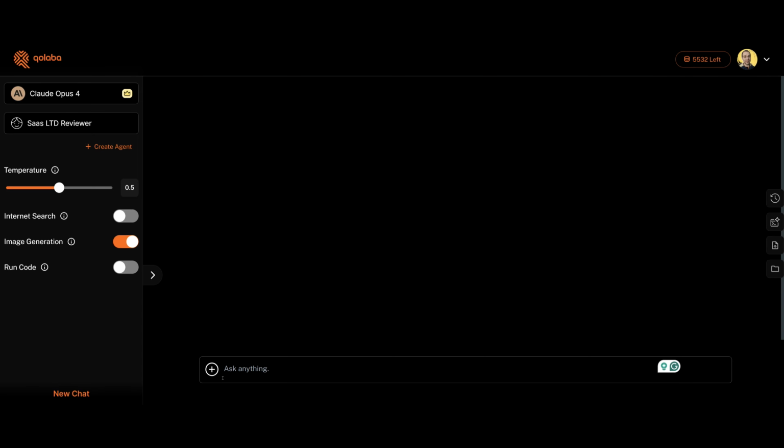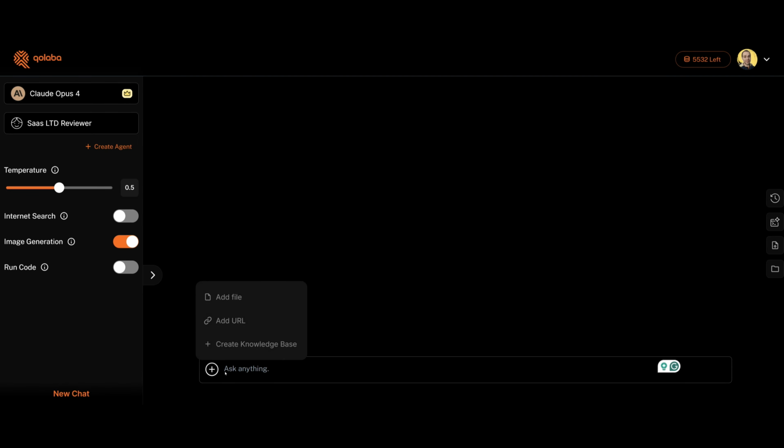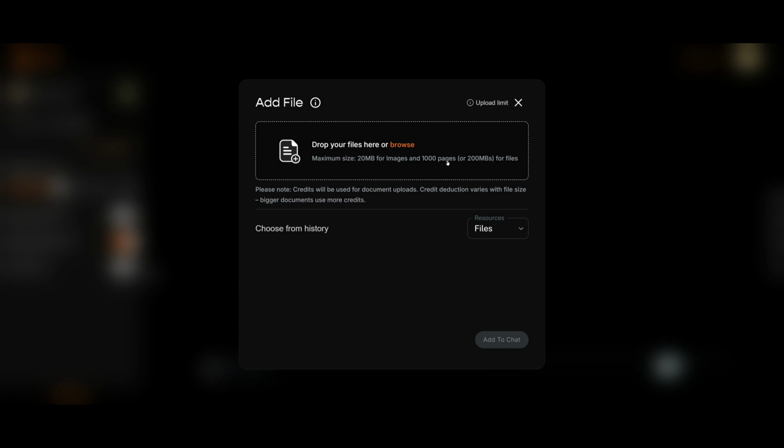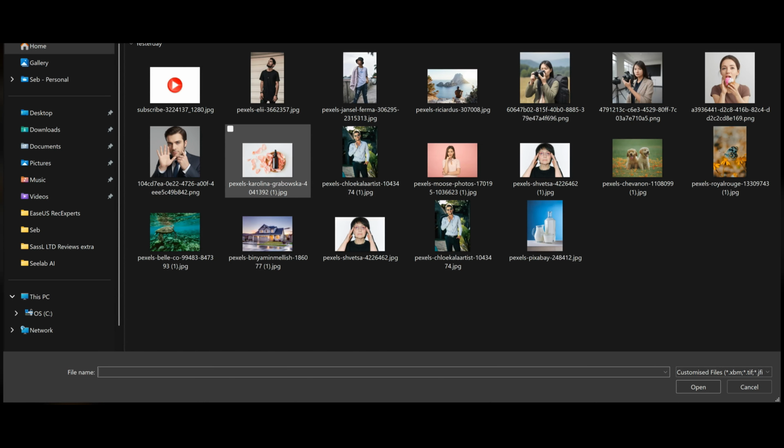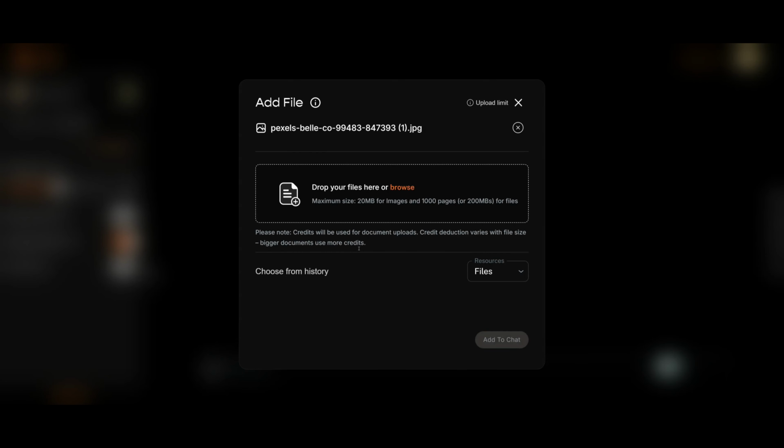Now, first of all, you'll see a plus icon. And if I click there, this little pop-up will appear and you have 3 options. You can add a file, which can be an image as well. You can add a URL or create a knowledge base. Let's add a file first. And what's really nice is you've got image analysis or image vision. So let's upload an image and I'll show you how that works. I have a few here. Let's upload this one of a turtle.